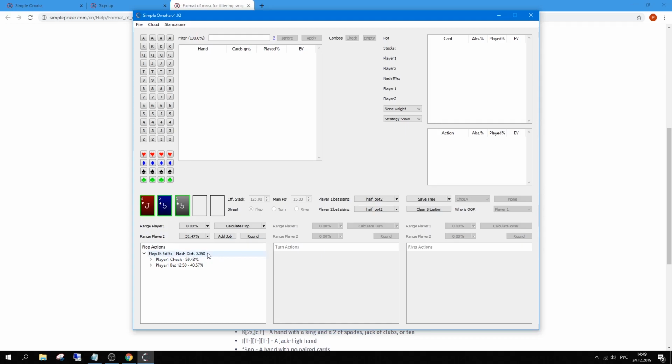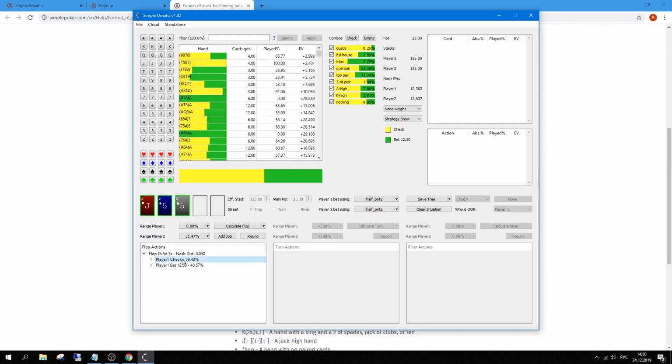Okay, here's the flop. We see the Nash distance is 0.05, which means that this solution is only exploitable by a maximum of 0.05 of a big blind, which is 5 BBs per 100 hands. Quite a precise solution actually, considering the pot size and the effective stack. Now we pick a branch in the tree and we see the results right here in this little table.